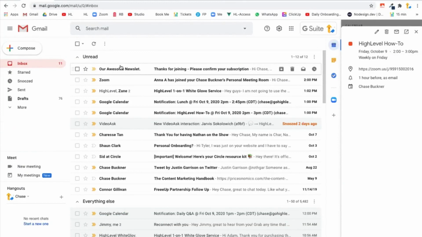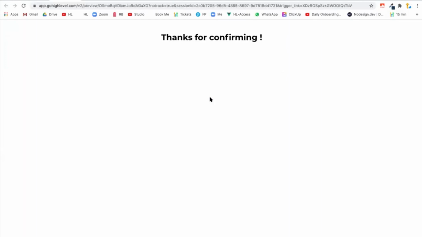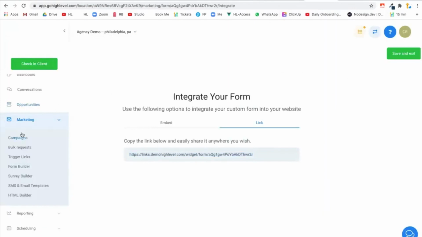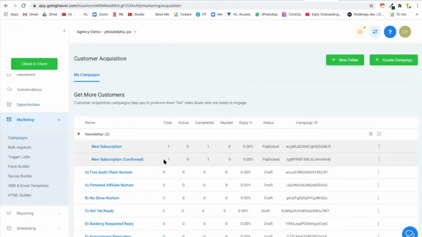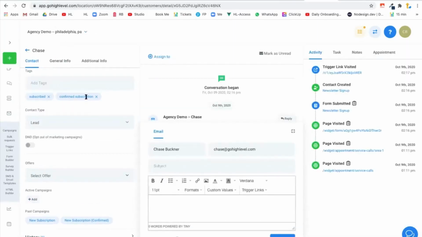Which means I should have an email, our awesome newsletter. Thanks for joining. Great. And please confirm. All right, I want to confirm, so I'm going to click that. Yeah, my customization didn't work because I think I'm using a preview URL. But regardless, I'm here. I got the thank you. Great. So that means I should have been added to our second campaign. Yep. Which means, again, I should have the confirmed subscription tag. Perfect. So goal accomplished.